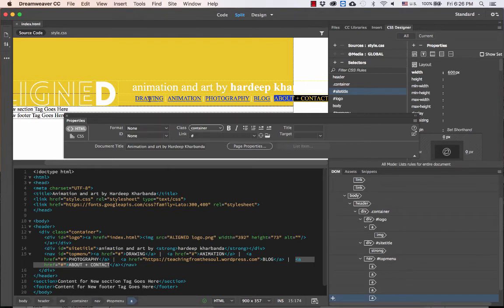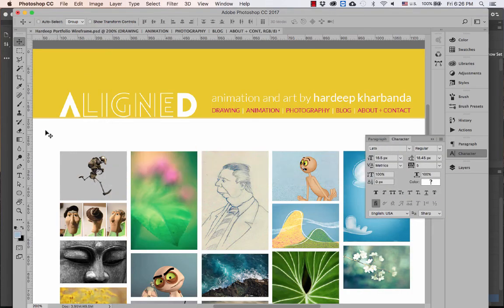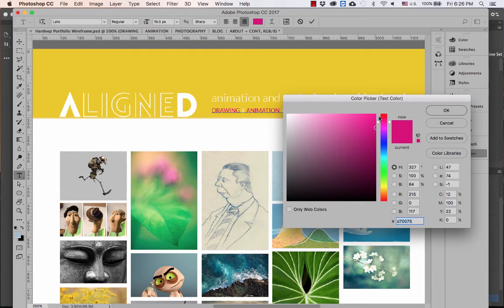I want to change the color of these links to what I have in my wireframe, and I want to remove the underline unless somebody mouses over the words. Only then do I want the underline to appear. I can add all of these behaviors using CSS. So I go back to Photoshop, click into my text, click on the color picker, and then I'm going to copy this color.